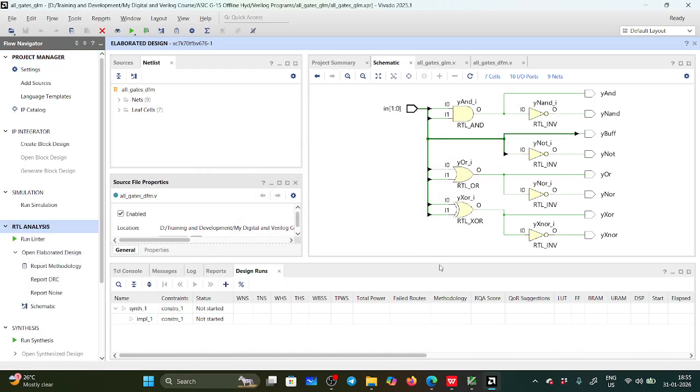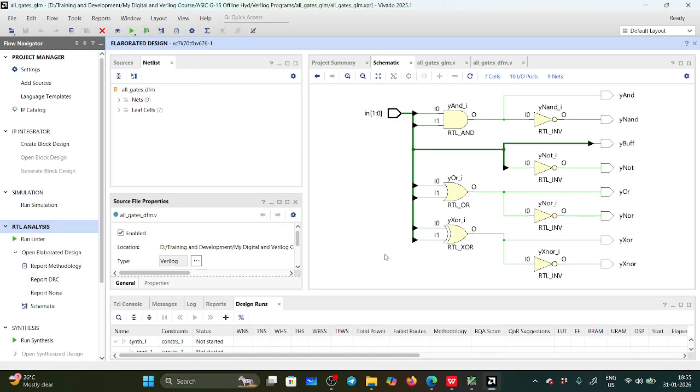So you got the same circuit using data flow modeling, the same thing as the gate level modeling. Is it fine?